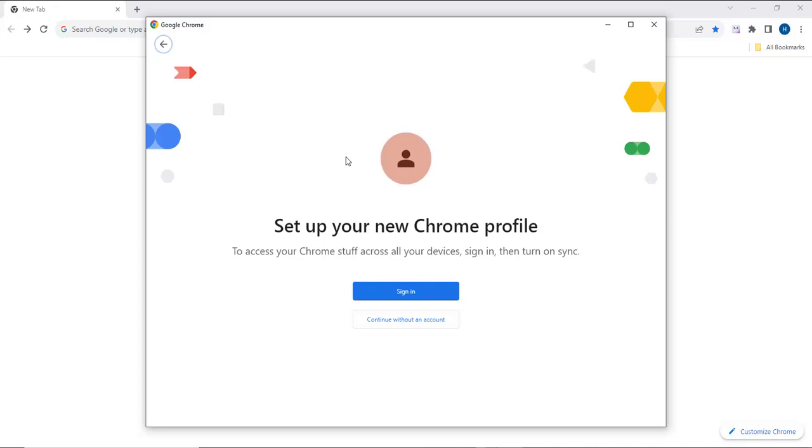Now you have the options either to sign into another Google account. Maybe you have another Google account that you want to attach to this new profile that you want to set up, or continue without an account. When you click on sign in, you need to enter your details of the account in which you want to synchronize with this new Google profile. But if you want to use it maybe just for something, you can just click on continue without an account.